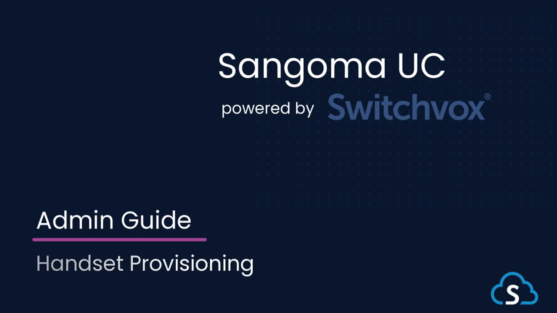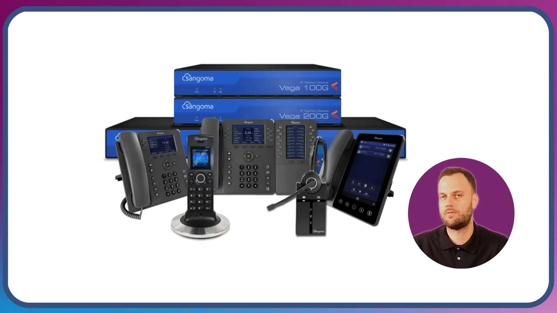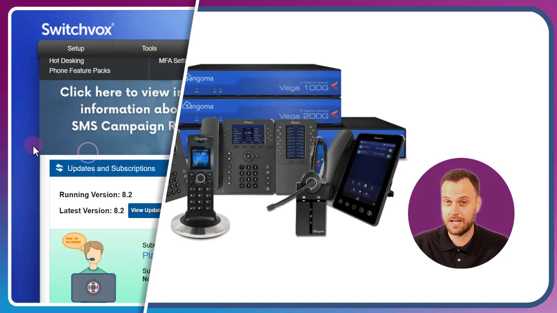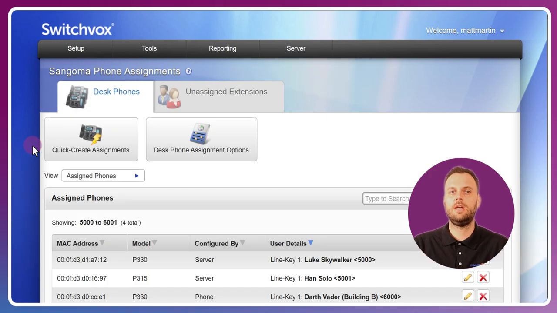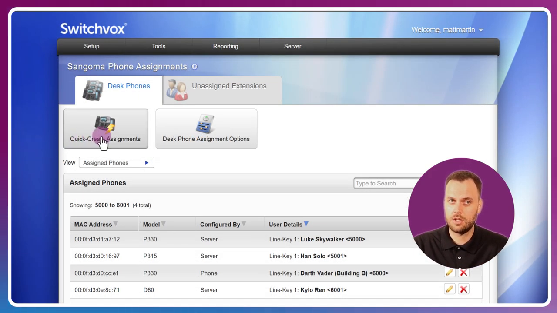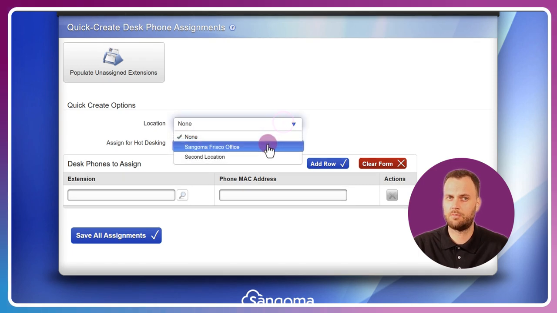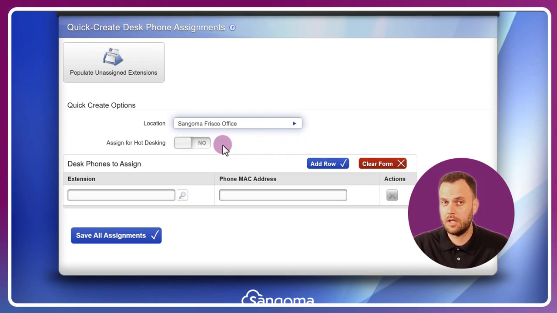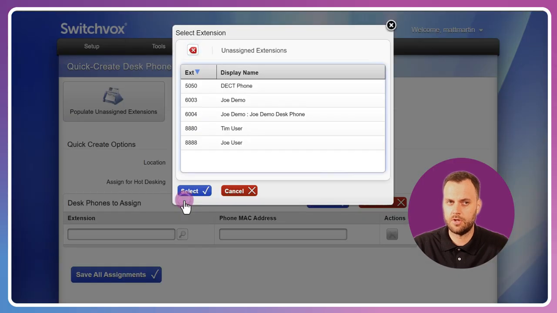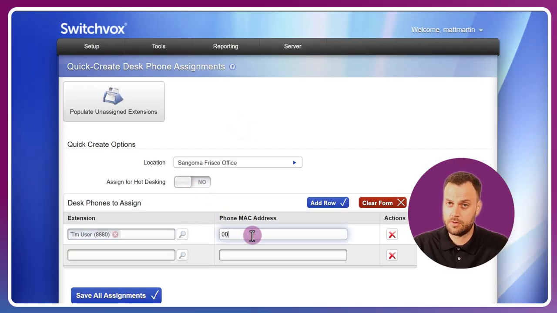Welcome back. Phone provisioning makes assigning extensions and their specific settings to a desk phone or soft phone a simplified task for any admin. From the admin UI, you can specify which phones will be deployed to which extensions by assigning a MAC address. Provisioning is achieved by the handset connecting to the Switchvox provisioning server, either manually or automatically with zero-touch provisioning. Let's dive into different provisioning methods and get your users making calls.